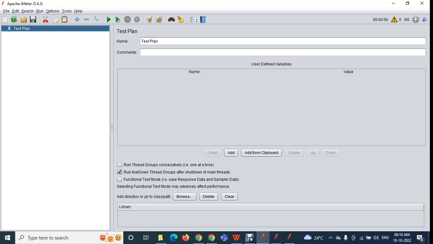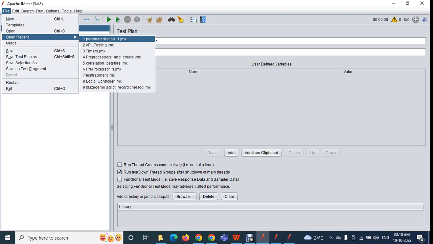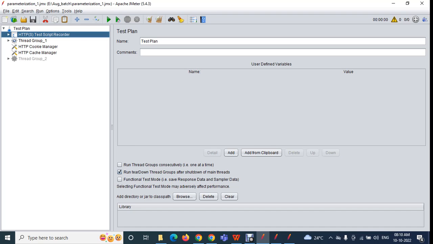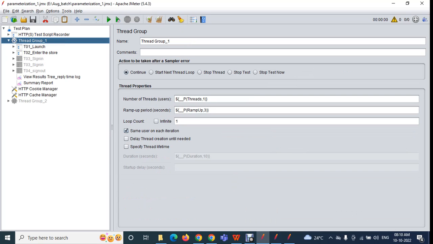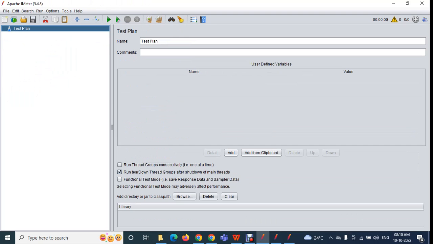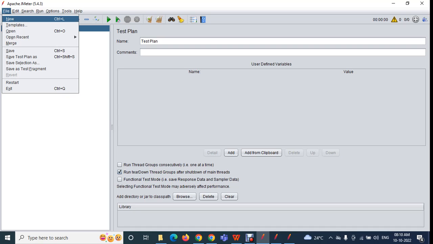Okay. So the new workspace will come. Let us assume you are working on JMeter right now, and there is a script like this. Already a script is present over here. Now you want a new workspace. Then go to File and click on New. That's all. So you can get the new workspace. That is how you can use New.